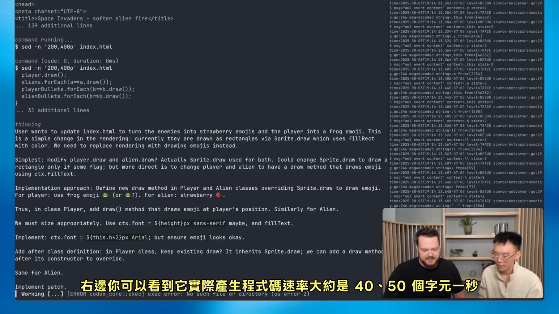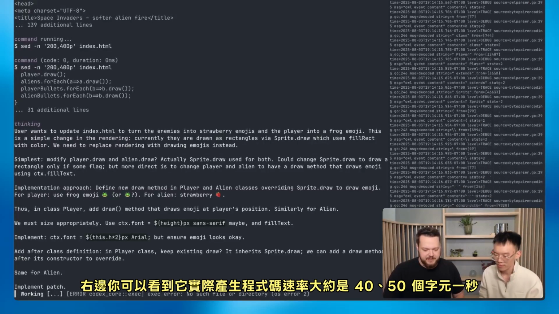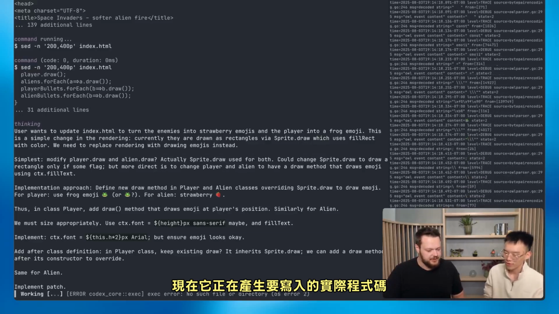So on the right side, you can see it's actually generating at like 40, 50 tokens a second. It's now generating the actual code to write.